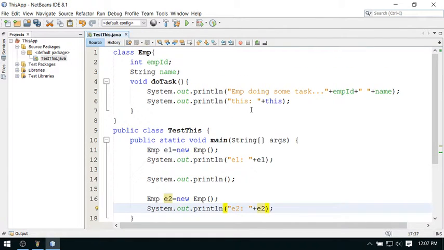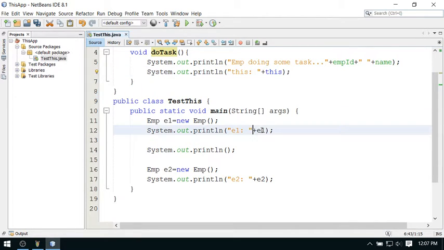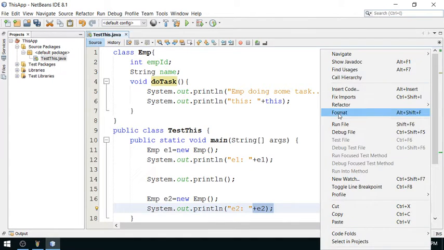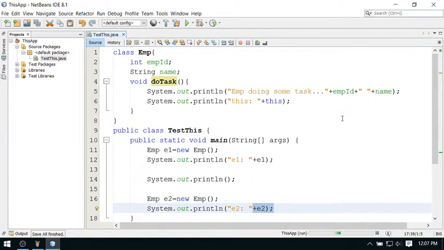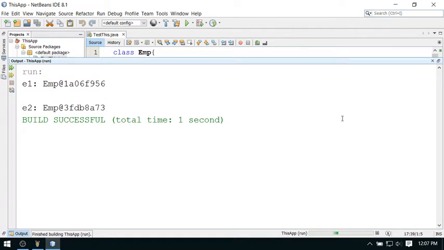Now I have done a simple job here. I created a class along with two properties and one method, and this is the important job I'm doing here. I have printed this here, and I printed e1 and e2. I created two objects, this is the first object, this is the second object, and I printed both objects. Now look at this output. Let's analyze this.